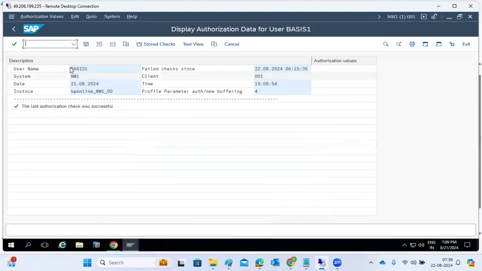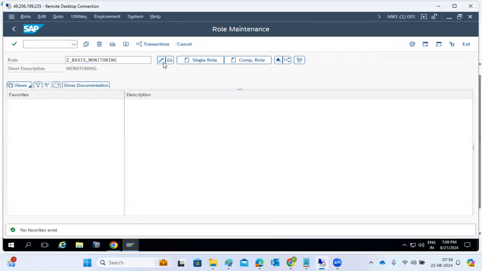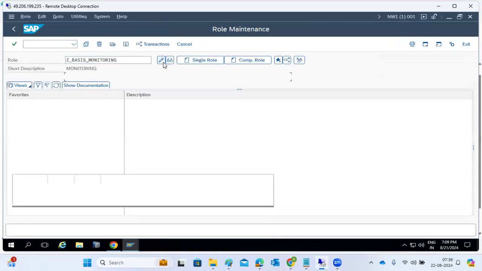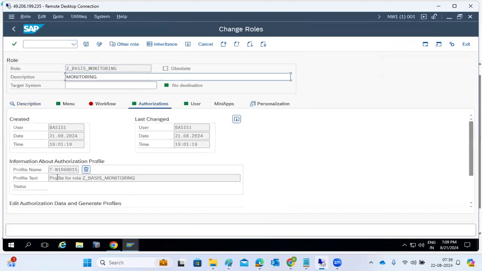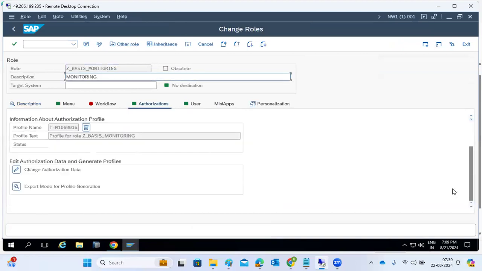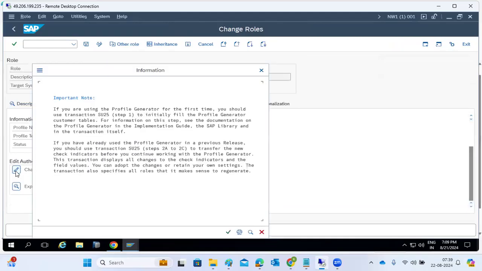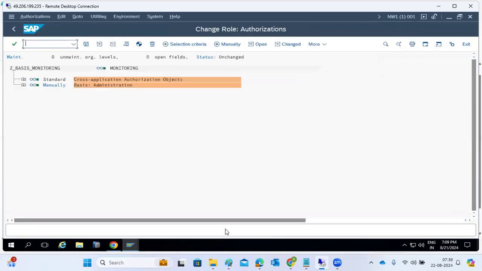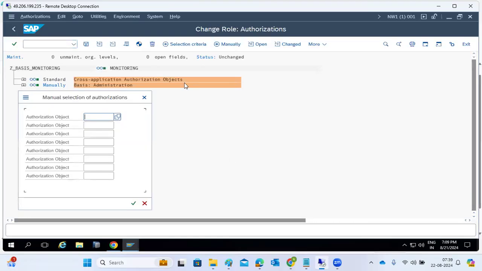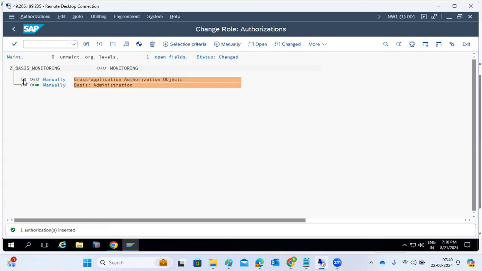Then again you have to go to PFCG, either in the same session or a different one, go to authorization, then change the authorization data. Here you can add one more authorization object, S_TCODE. Why? Because SE11 you are unable to access.